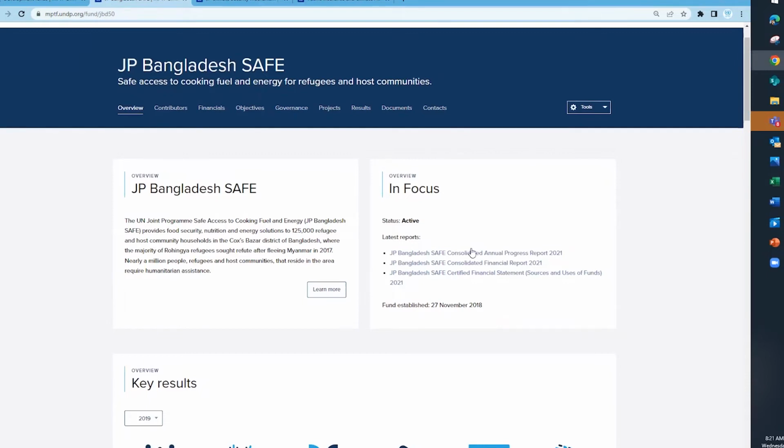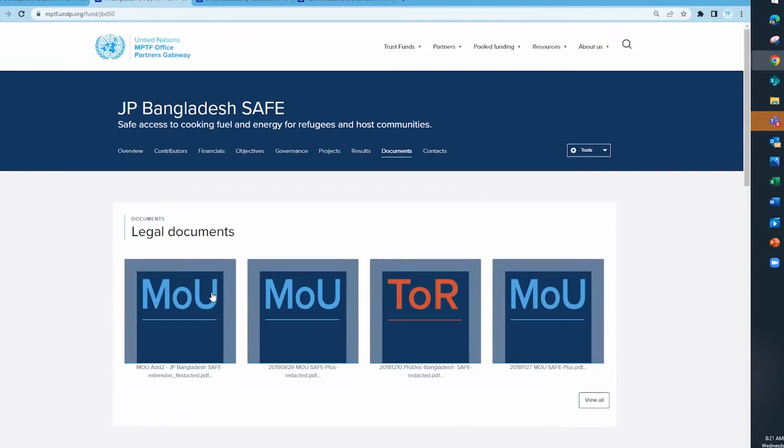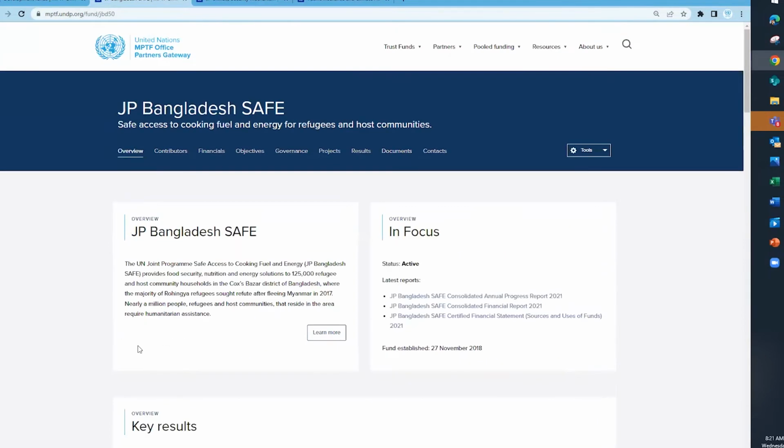Also very important, in this in focus section, you have the status of the fund, and you will see the latest reports. So if you want to go to key documents that before were here in focus, now you have to go to the section documents, right? Where you will find the MOU, the TOR, the different fund level reports. If by any chance there is any document that you would like to highlight here, because it's when donors arrive and partners arrive, or partners in country, please let us know. We can also include a link here to the TOR or the MOU if you are interested.